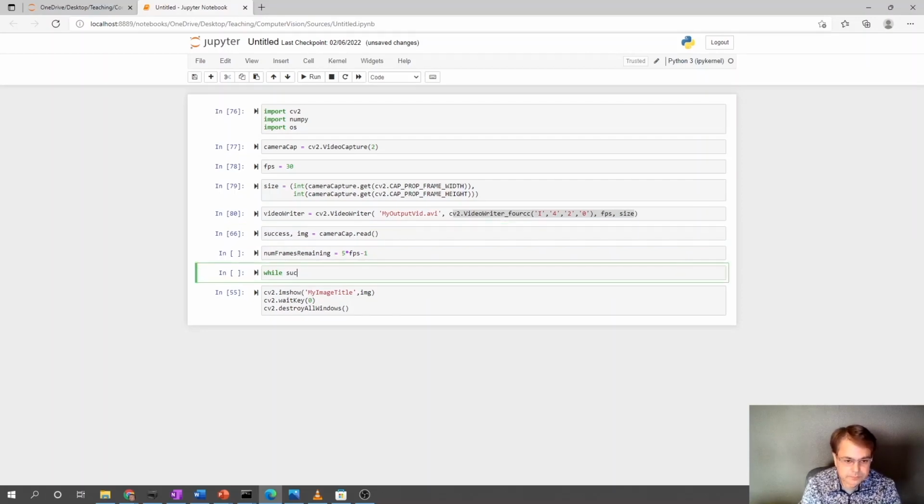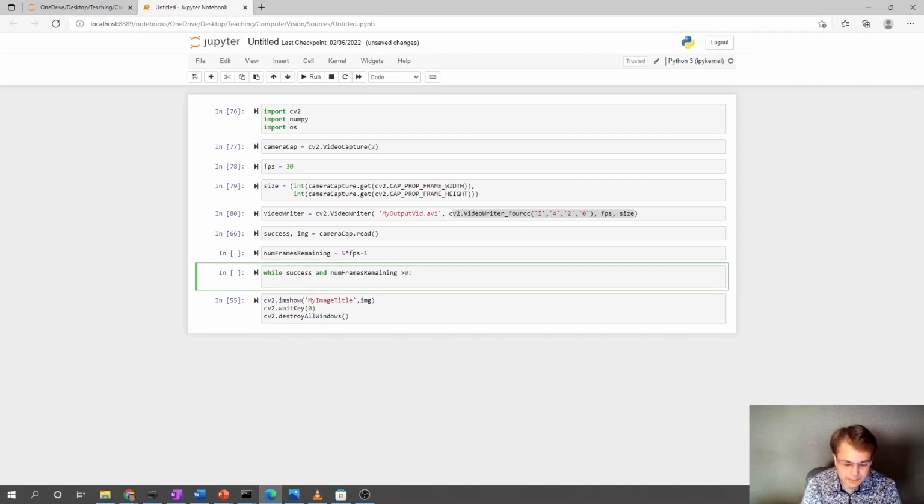So while I'm successful in grabbing a frame, and my number of frames remaining is greater than 0, I should be in a loop and I should try and keep capturing, right? And we already know how to capture. Before we capture though, I should write down this one frame that I already have captured to the file that I am saving for video.